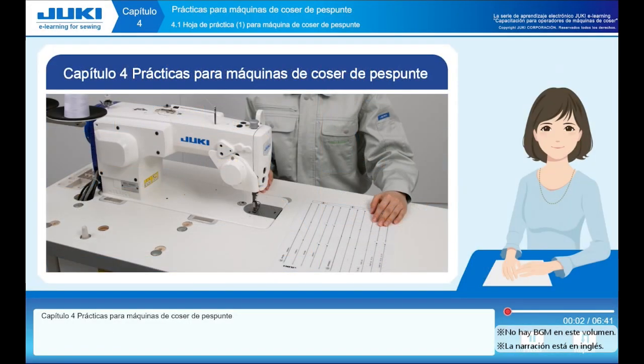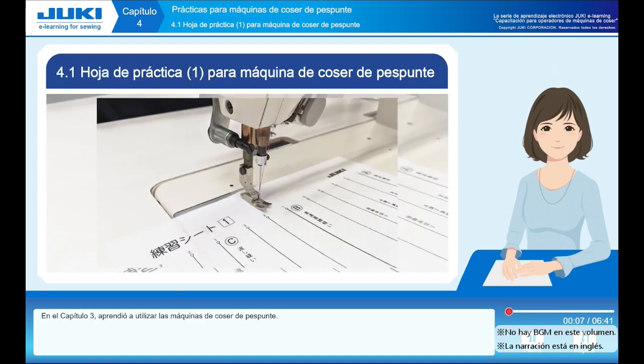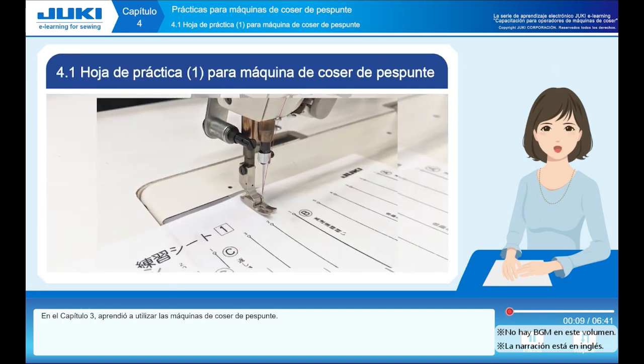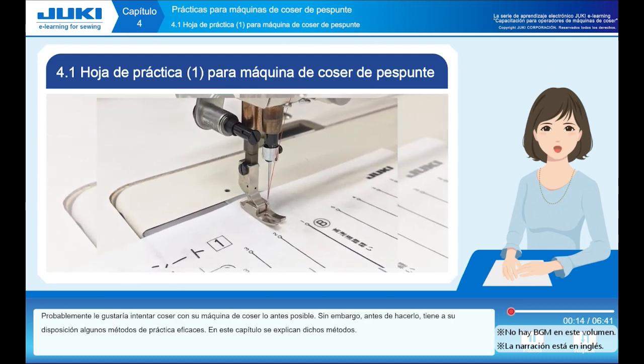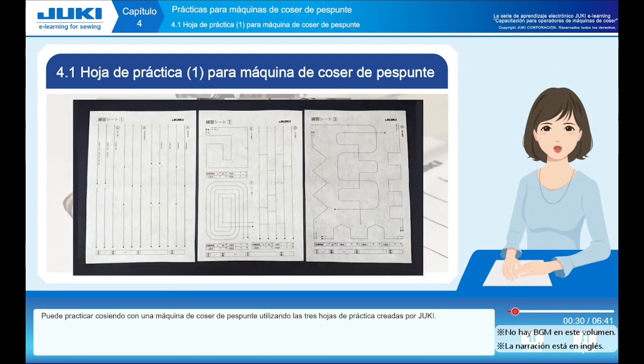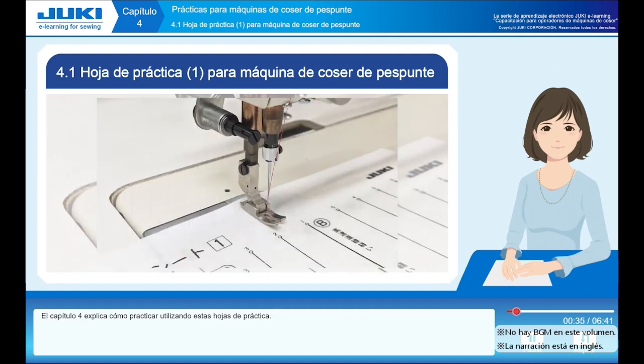Chapter 4, Practice for Lock Stitch Sewing Machines. In Chapter 3, you learned about how to use lock stitch sewing machines. You would probably like to try sewing with your sewing machine as soon as possible. However, before doing this, there are some efficient practice methods available to you. This chapter explains these methods. You can practice sewing with a lock stitch sewing machine by using the 3 practice sheets created by JUKI. Chapter 4 explains how to practice using these practice sheets.